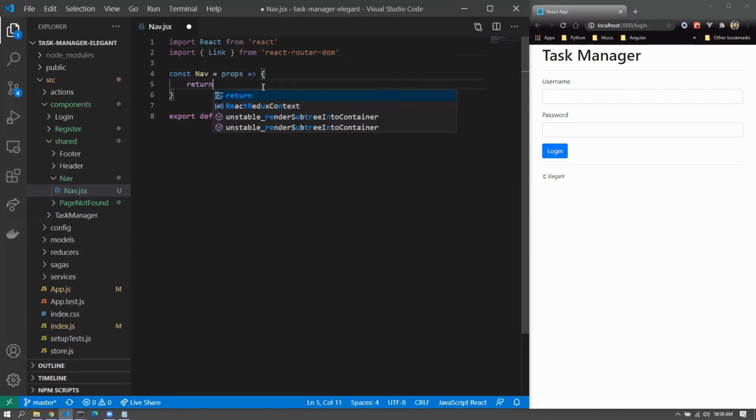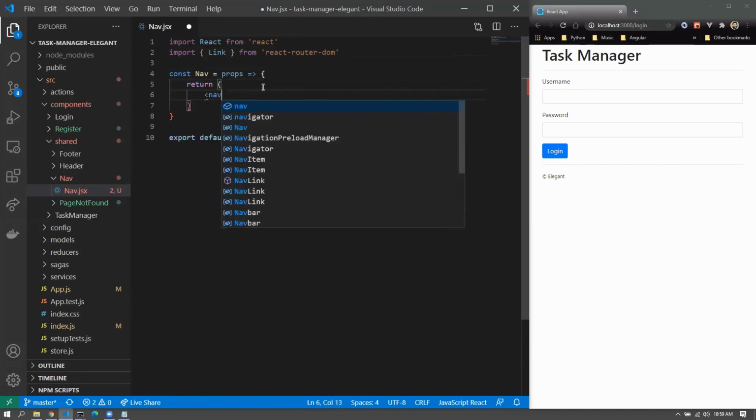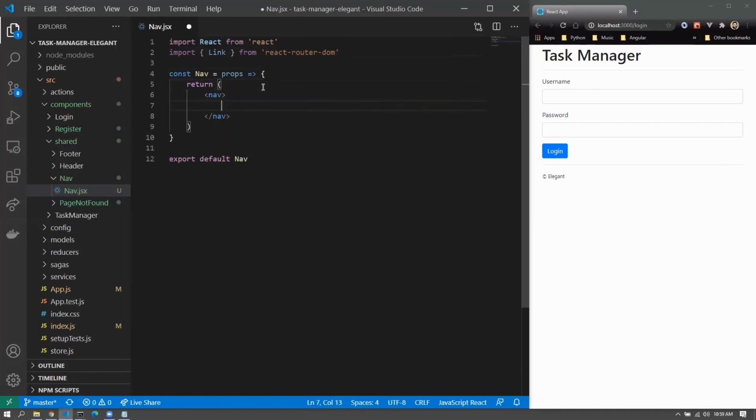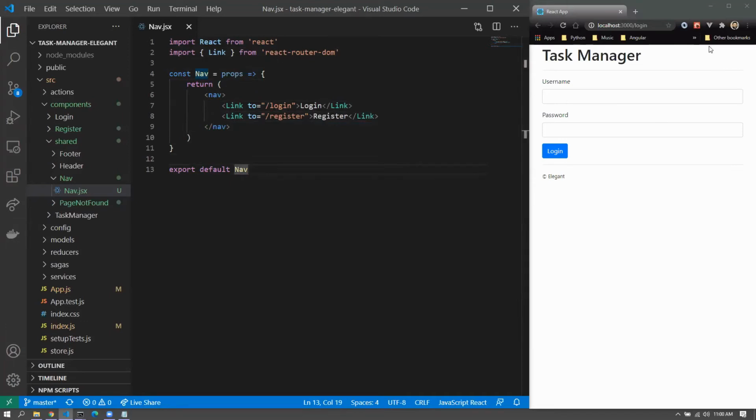And I'll return a nav element. Link to login. That'll be login here, and link to register. That'll be register. All right, and this is my nav component. And what I want is to display the nav over here right on the upper right corner, so that later on I can also have the logout link or logout button included in here as well. So let me do that.